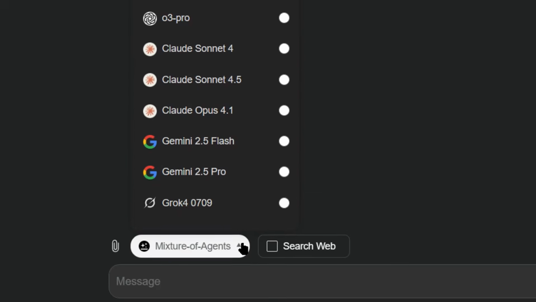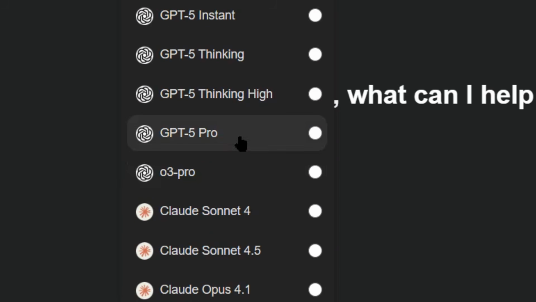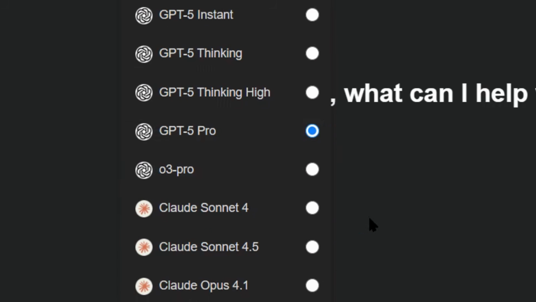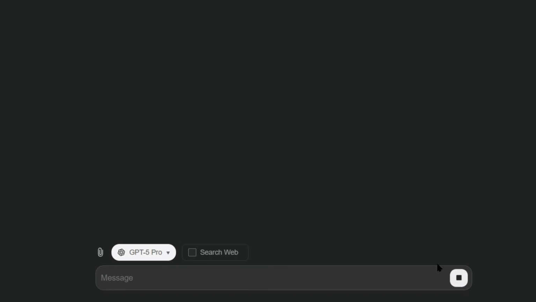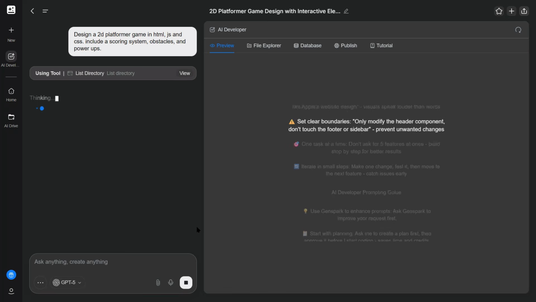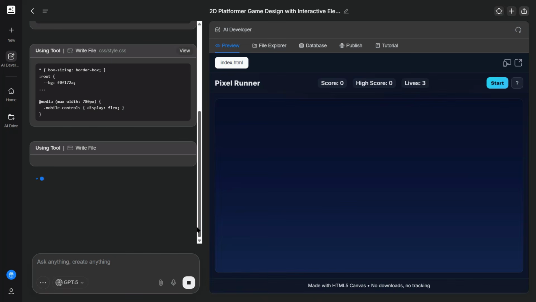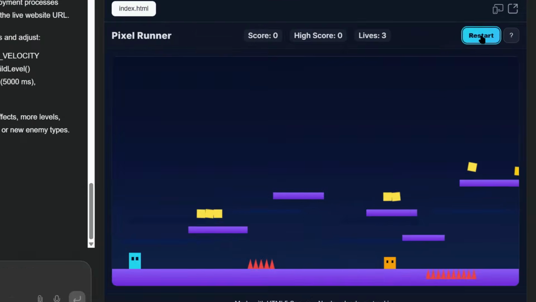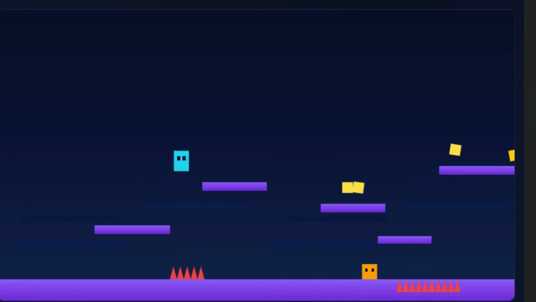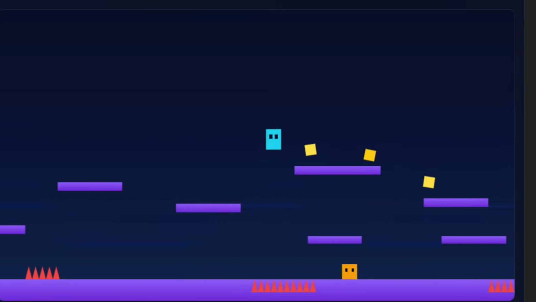Now, let me talk about what this means for you. If you're a developer, GPT-5 Pro is a game changer. You can prototype apps in minutes instead of hours. You can generate boilerplate code, debug faster, and ship products quicker. If you're a content creator, you can plan entire campaigns, write scripts, and generate visuals all in one place. If you're an entrepreneur, you can validate ideas, build MVPs, and test markets without hiring a full team. This is the closest thing we have to a digital employee that actually works. And the best part is free, at least for now.